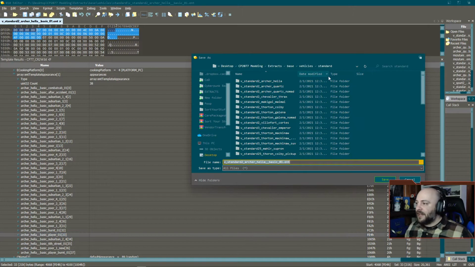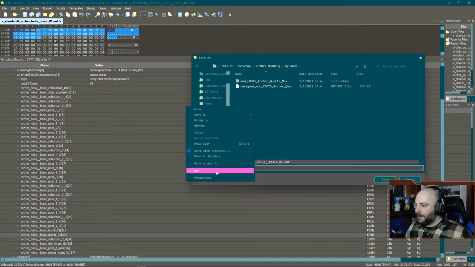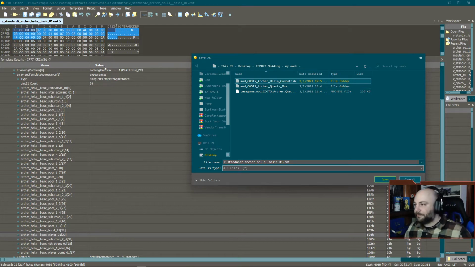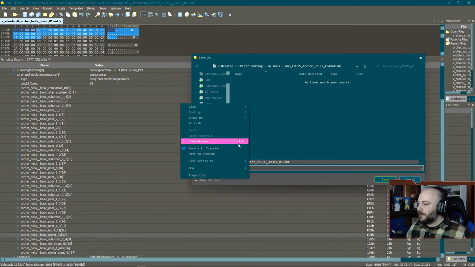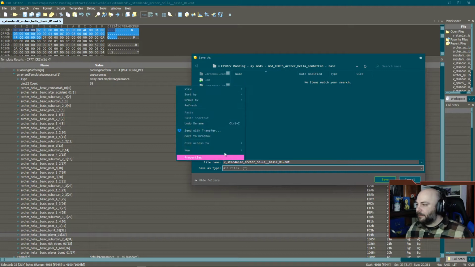So save as. I'm going to go into my mods here. I'm going to click new, and mod, Coots, Archer Hella, and I'm going to take a look here. Let's pick one to go with it. I think Combat Cab sounds really neat, so let's call it Combat Cab. All right, let's open it up. We're going to go here. We're going to go base. And you can kind of see the directory up there, but vehicles.